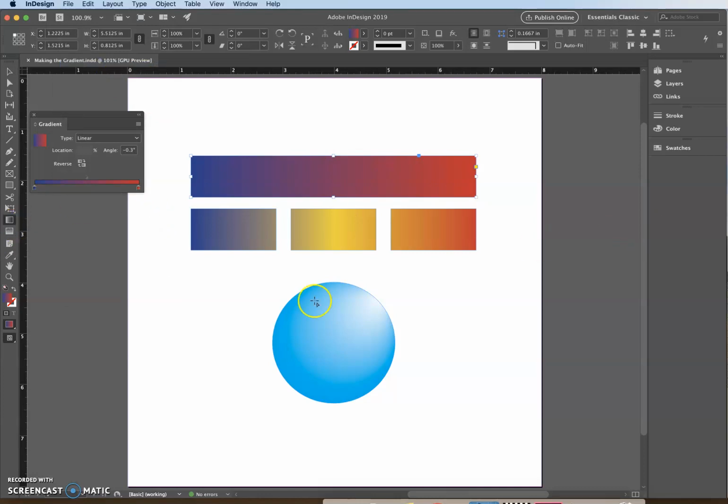I'm going to go back and fix my little circle because my little circle got messed up again. Oopsie. Undo. Click on that. Get my gradient. That's close enough. Alright. So once I have that done, I am good.